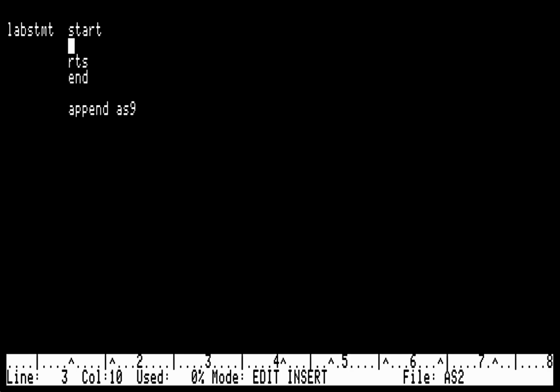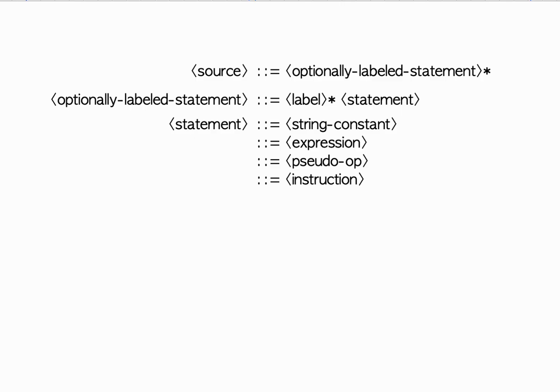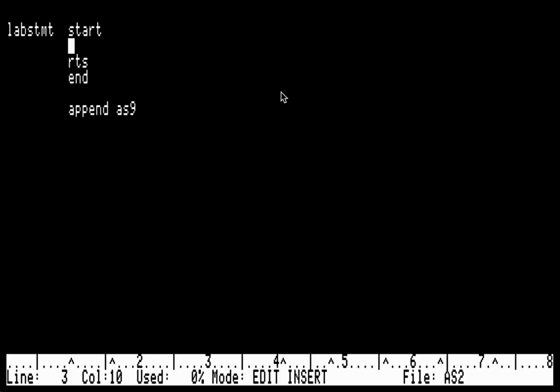So a labeled statement has an optional label, well, 0 or more optional labels, and a statement. So what we're going to do here is first, well, I'll go ahead and make it a subroutine. It might end up being so inconsequential that I'll just do the code inline, but JSR label.